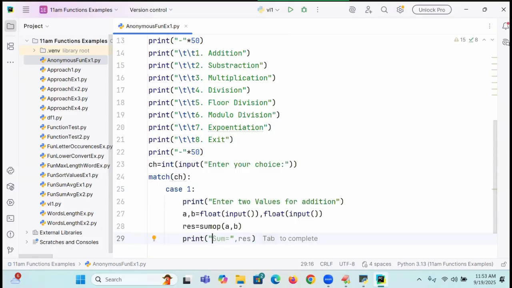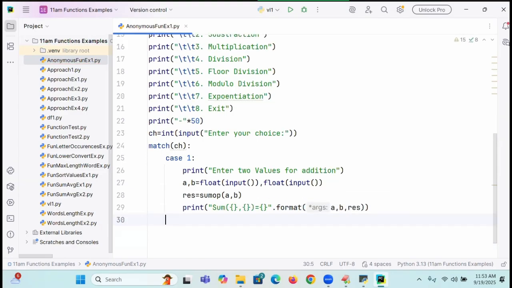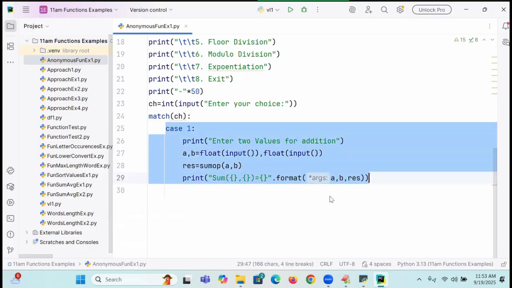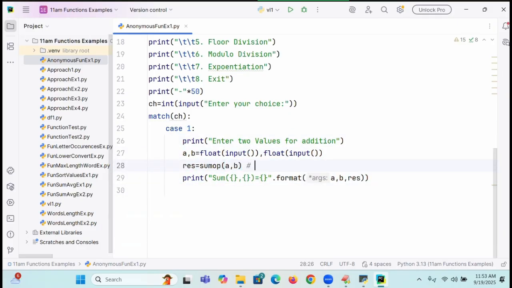So there I will print it. Print of sum of A comma B value is equal to, like this, dot format of A comma B comma RES. Are you following me? What is this function call? Normal function call or anonymous function call? Anonymous function call.